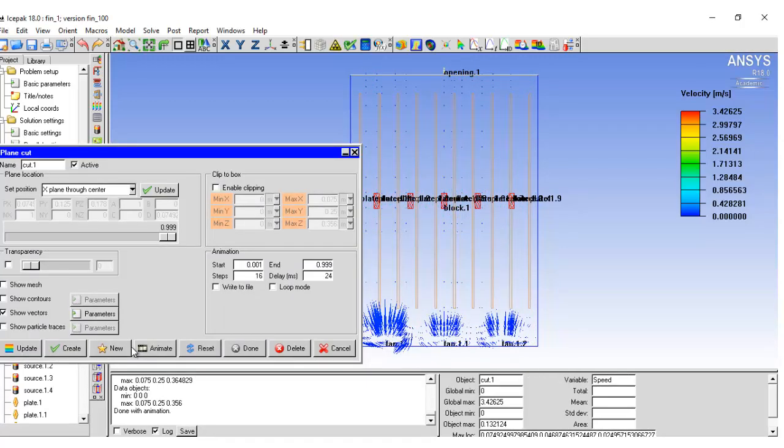Okay, so this is the plane cut. It means you cut at different locations.